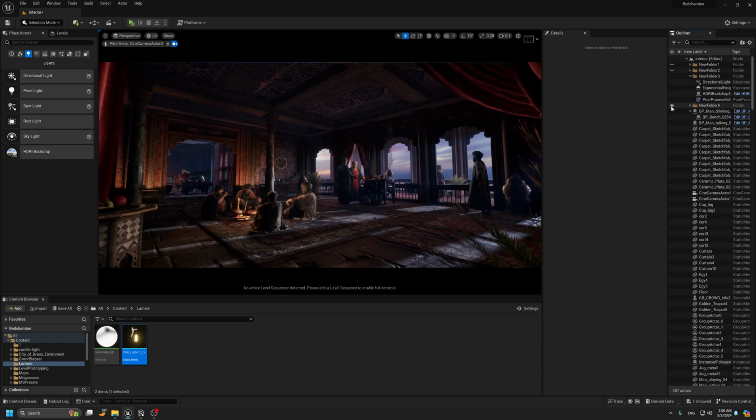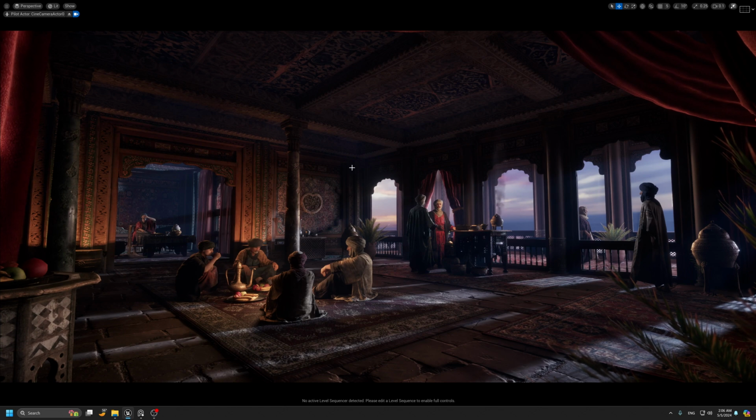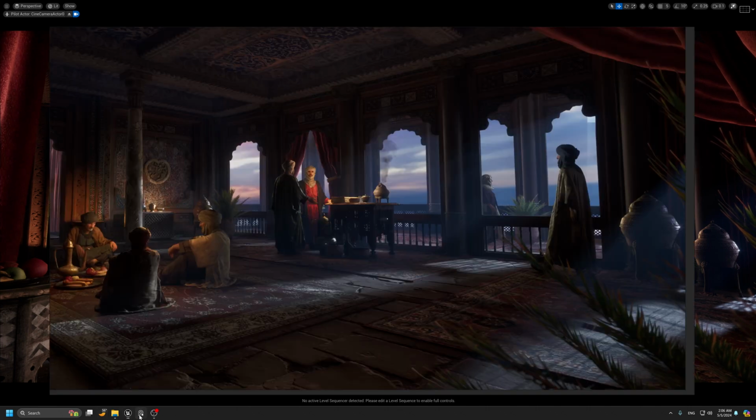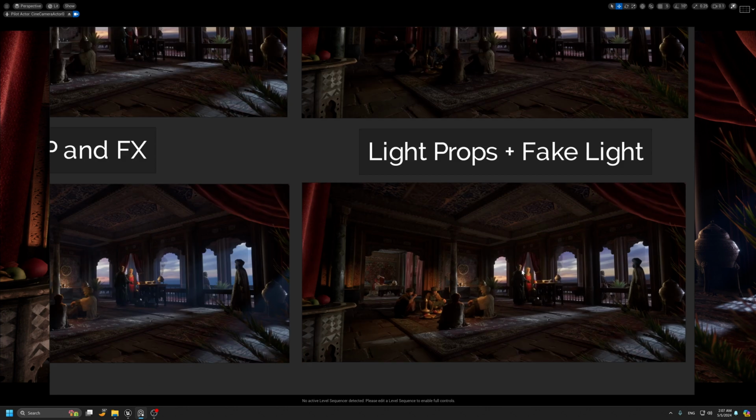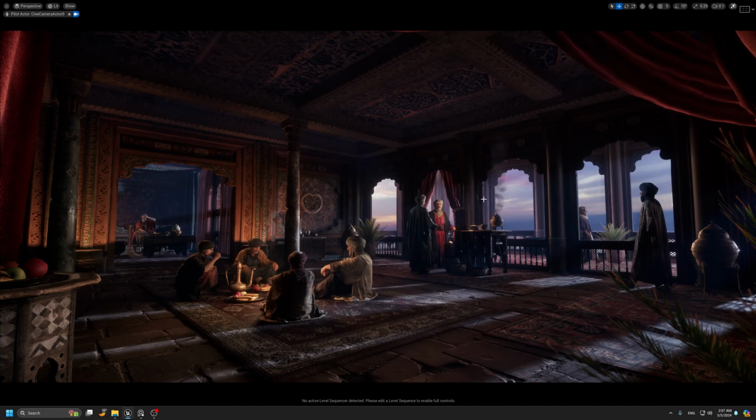But again, the main idea is how you can analyze your scene and how you can start. So just to make sure that you understand everything, the first part you have to do is the base color. Okay, and then you have to add the key light, which is going to be the main big light source. Then add the light props, which could be candles, lanterns, or anything to light the background. After that, you can add the fake light to have some nice cinematic lighting.